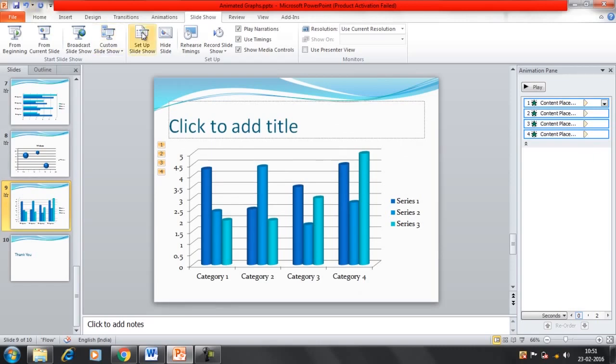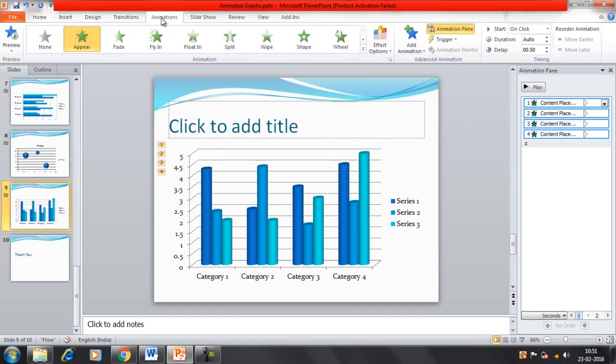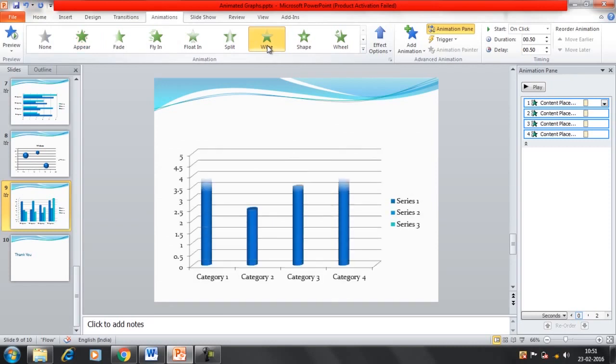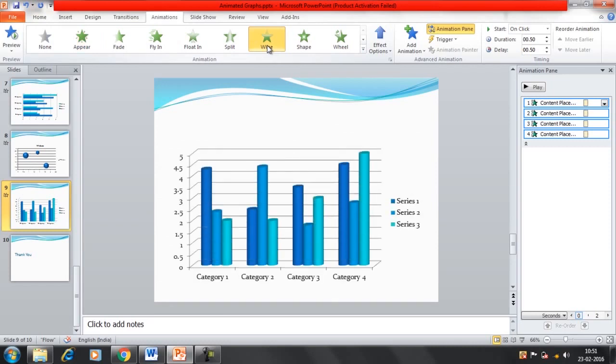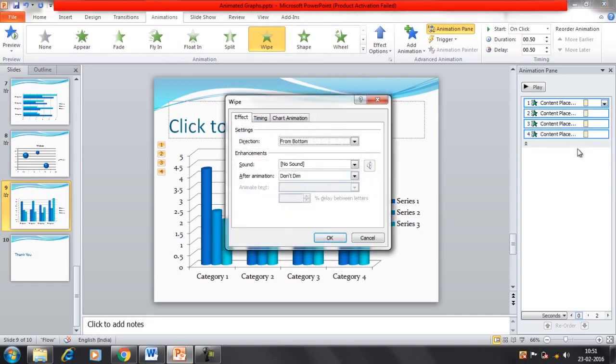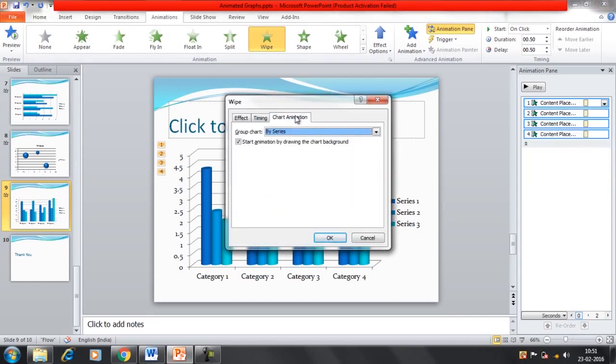Now suppose I want to show some other animation. I can apply the wipe animation. This is the best one, where you can see that the pillars are growing. So you can apply the wipe animation in case you are showing these pillars or these columns. So this is how you can animate the graph. The only thing you have to do is select the chart, after that select the animation and then select the effect option. And under the chart animation you have to select by series. That's it.